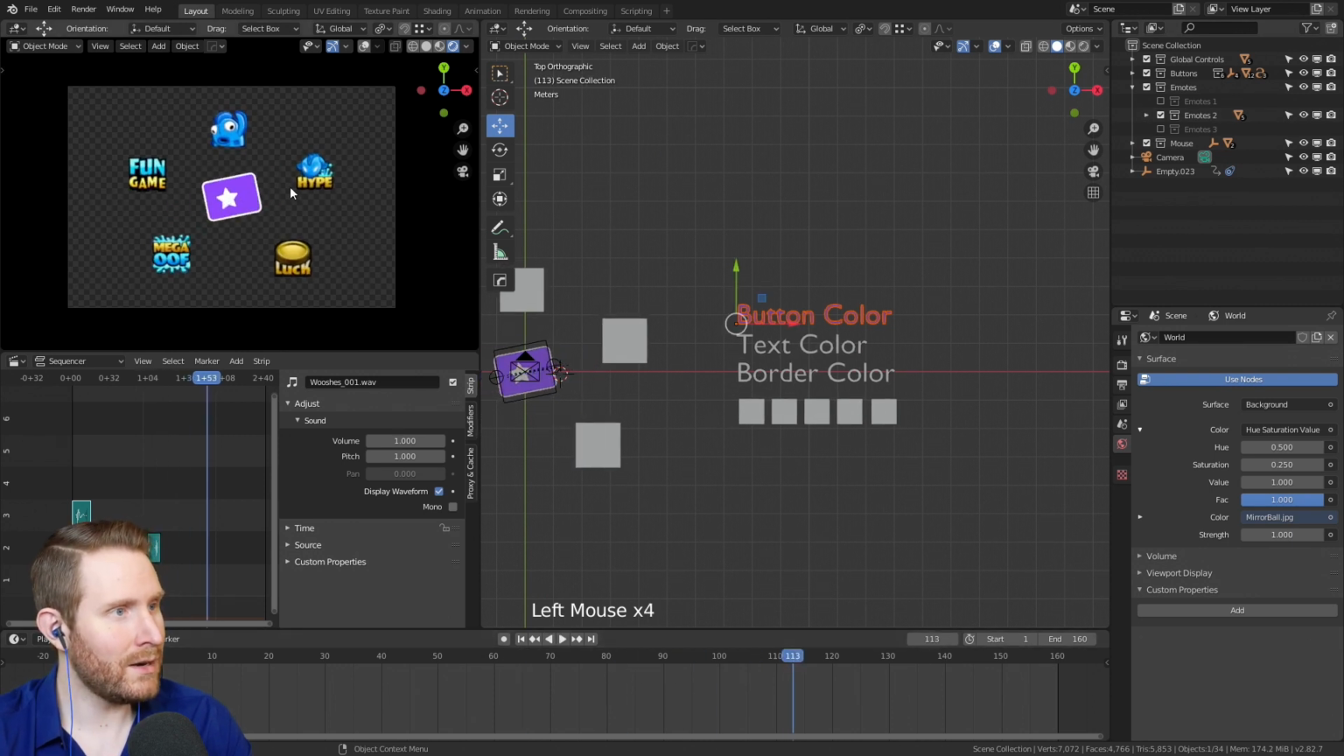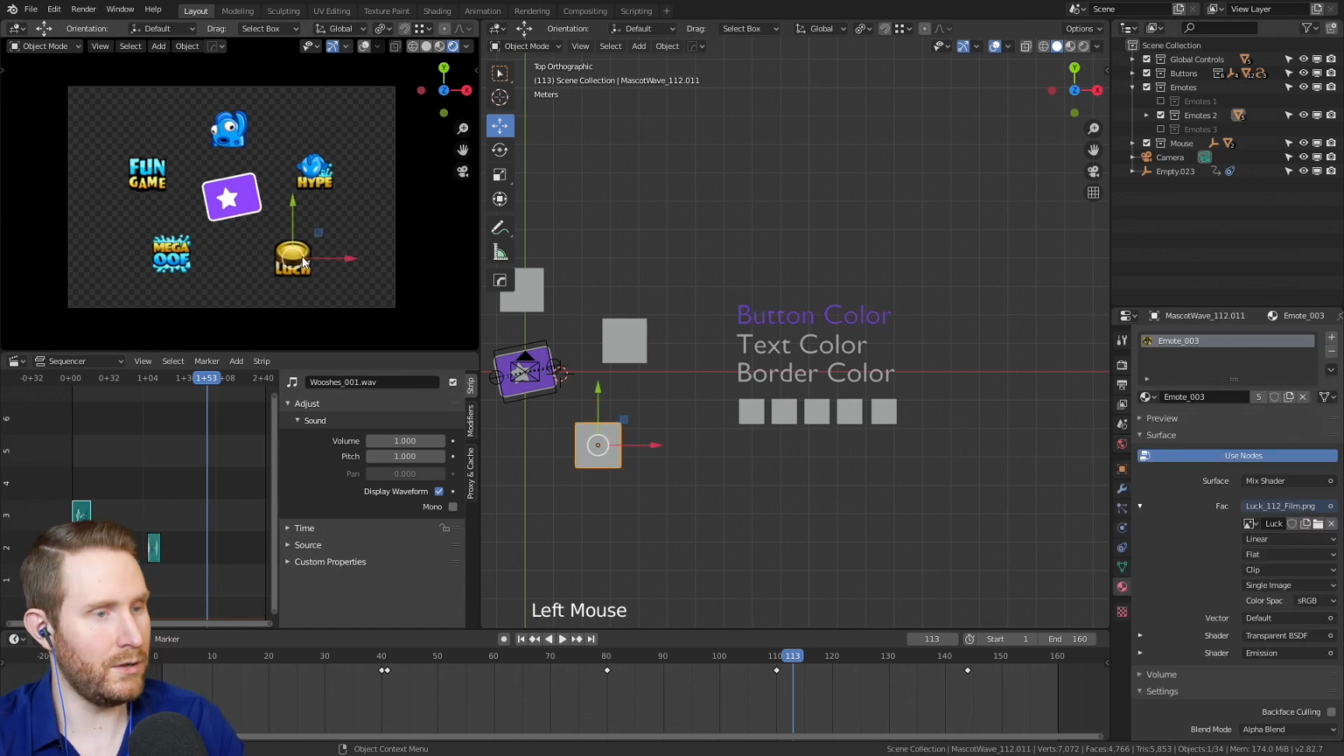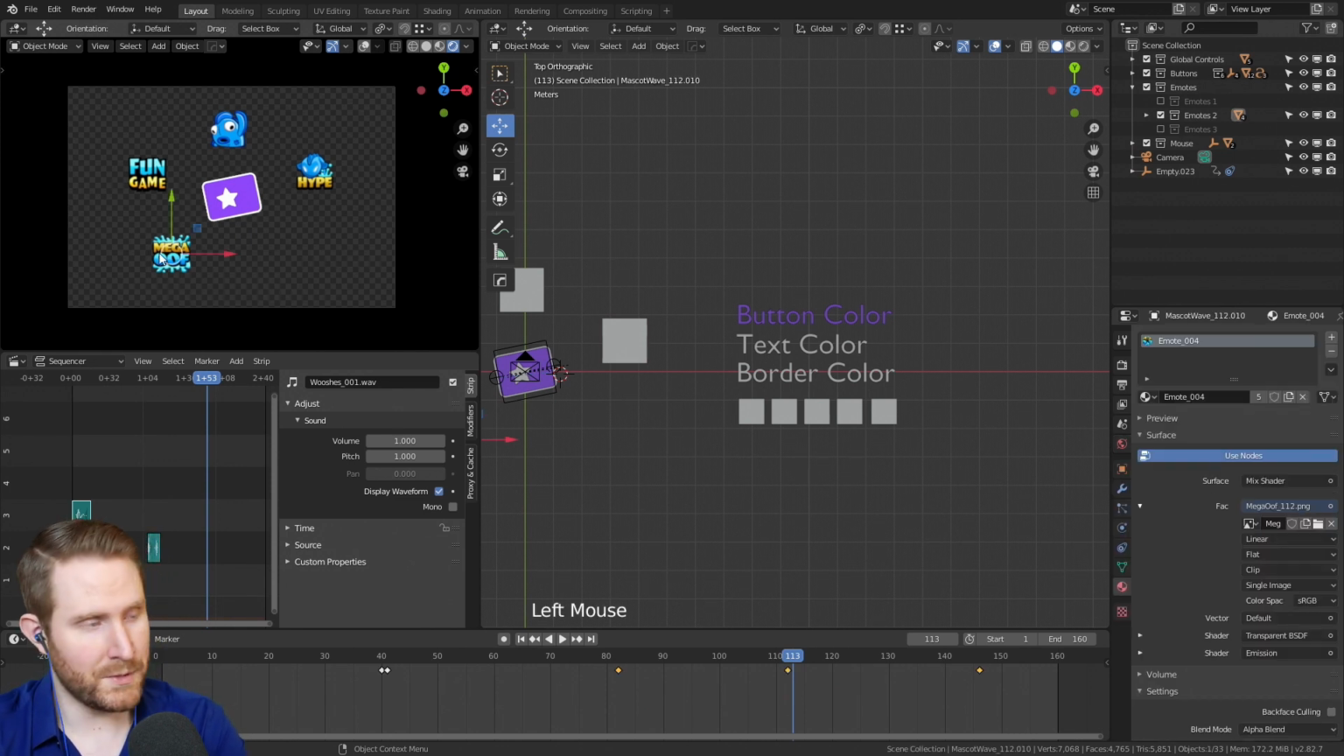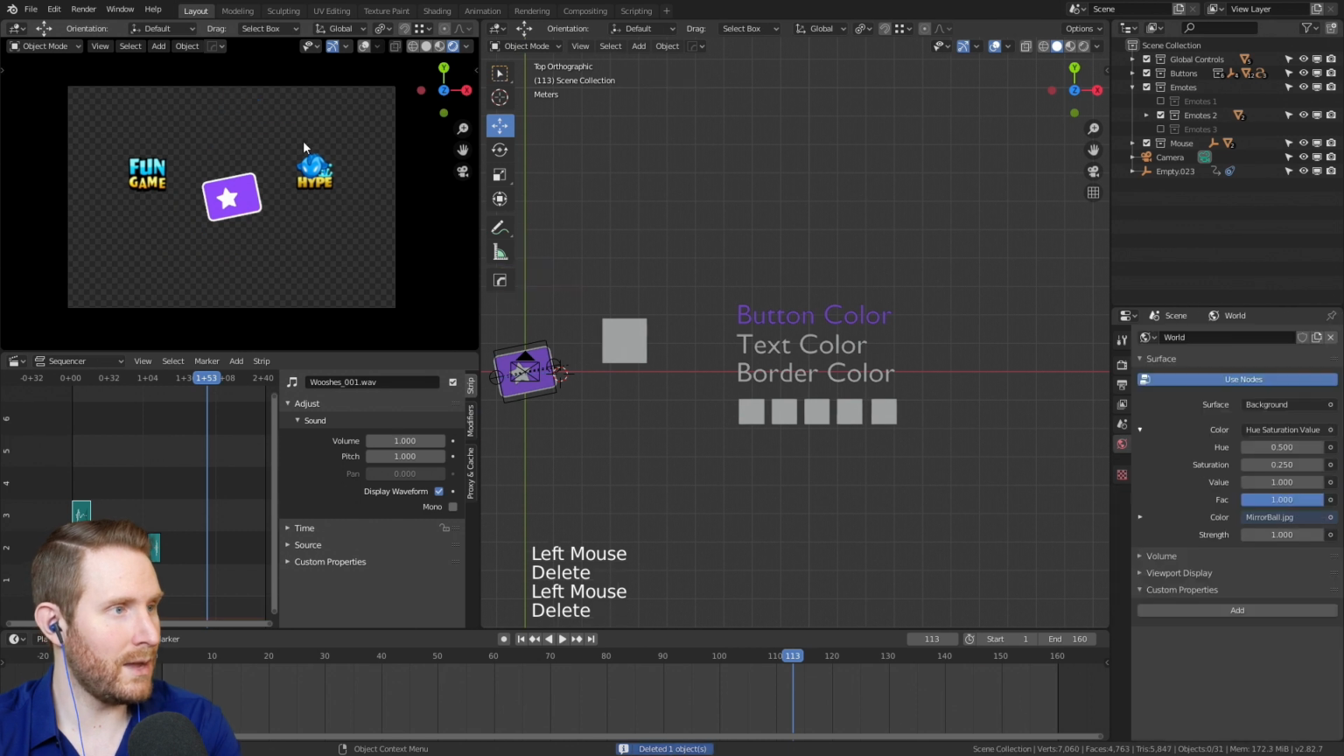So you can come over here and you can just click on whichever one you want to get rid of. Let's say I want to get rid of the luck one. No luck here. You can hit delete on the keyboard and it will go away. I also accidentally hit slash and return at the same time because I've got big fingers. Let's say I want to get rid of Mega Oof as well. Click it, delete it. And same with any of these.